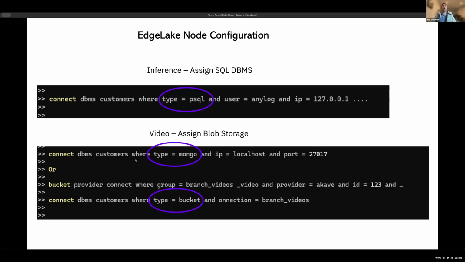And then on top of that, you also need to define where the blobs are going to. So you do the same approach. Connect DBMS customers where type equals Mongo, which signals that the video files are going to a MongoDB database. And you also provide the parameters or the credentials of that instance.